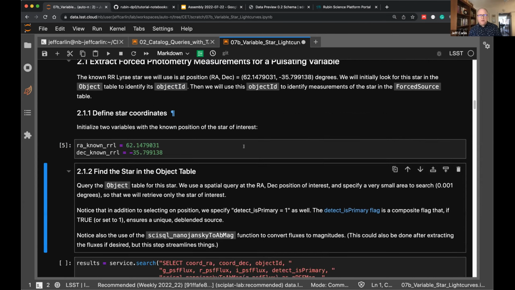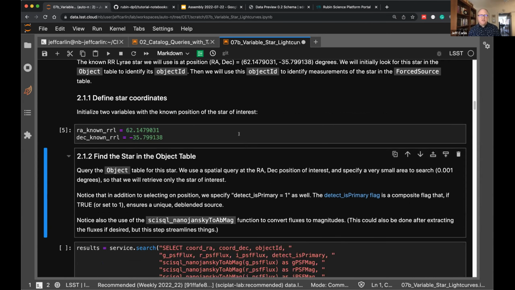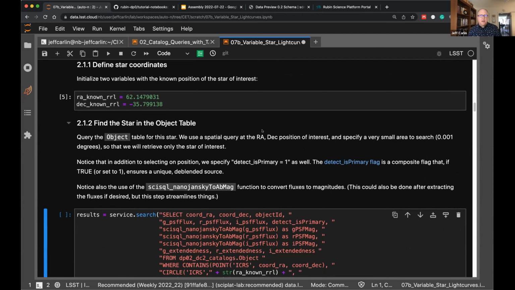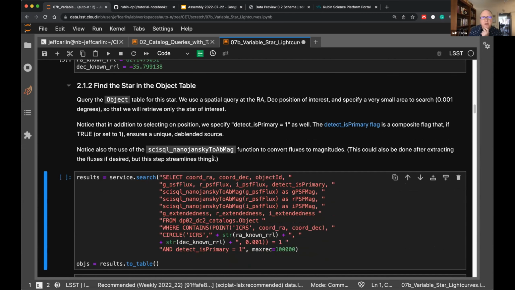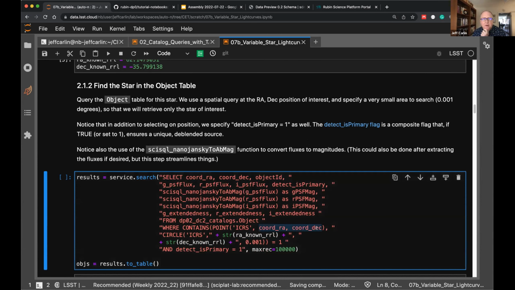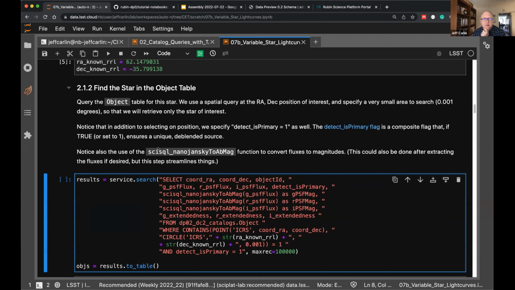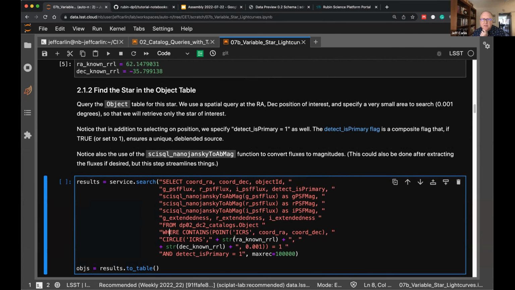Okay, so with this next cell, we just initialize that RA and Dec position. Then we're going to use a query like what you saw in the last hour in Douglas's presentation, and we're going to query around that RA and Dec position. So we use this where contains point, and we use this known RA and Dec position.